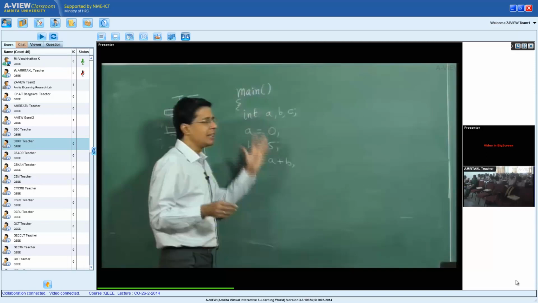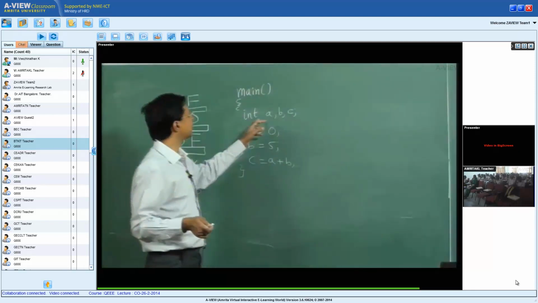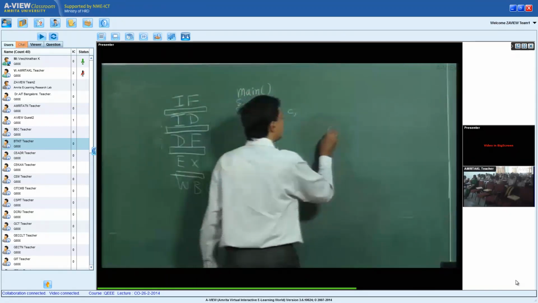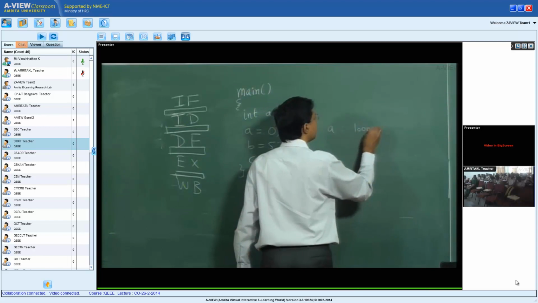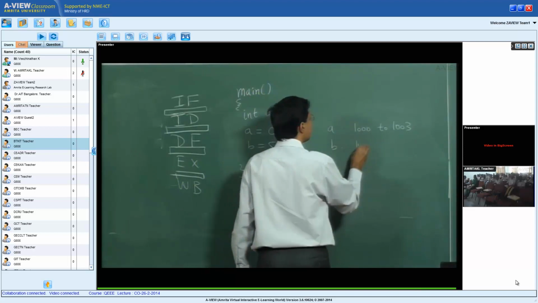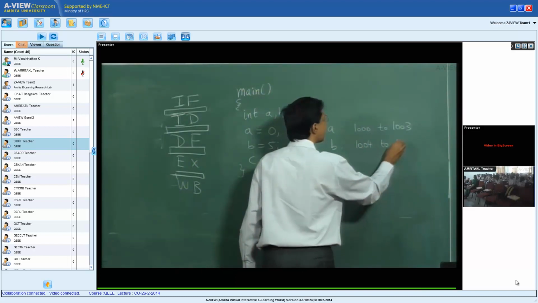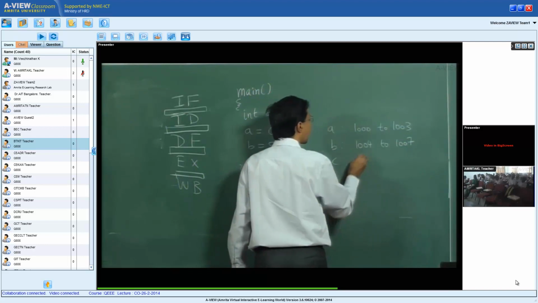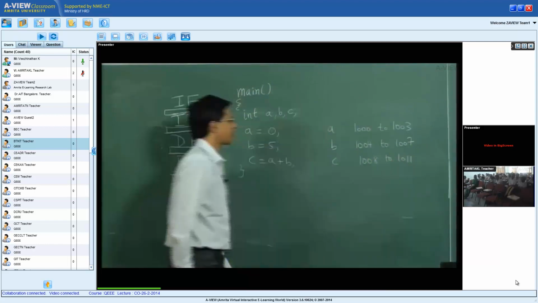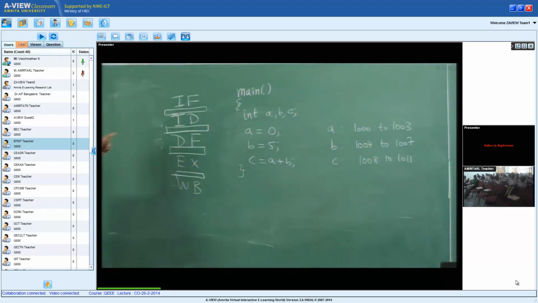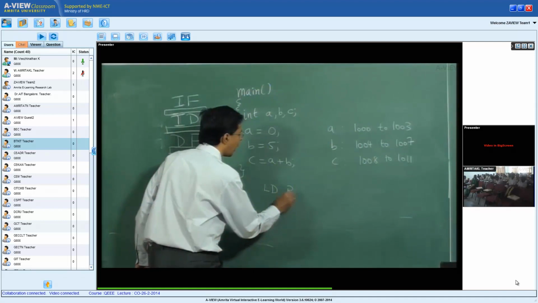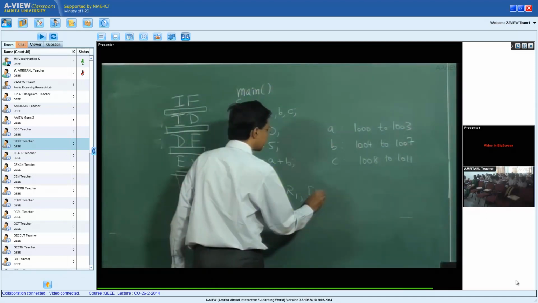Note that in C, each of the integer variables is 4 bytes in length. So let me assume that A is allotted the locations 1000 to 1003, B is allotted the locations 1004 to 1007, C is allocated the locations 1008 to 1011. Now the code for this would be: load into register R1 the content of 1000.